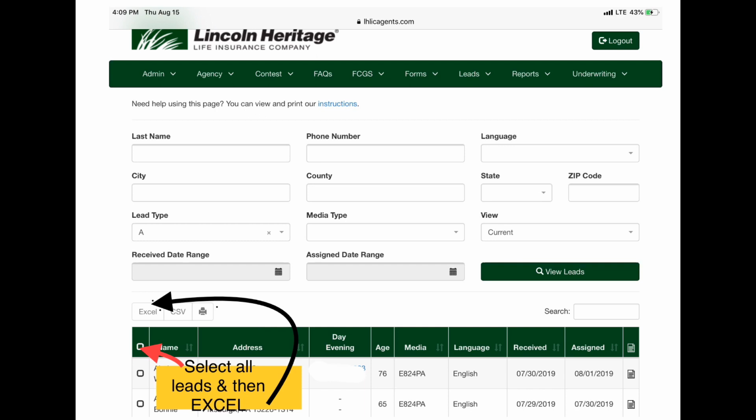Now I'm going to scroll back up to the top of this page and I'm going to select Excel. All right. Again, I clicked on all of my leads, and then I'm going to select Excel.